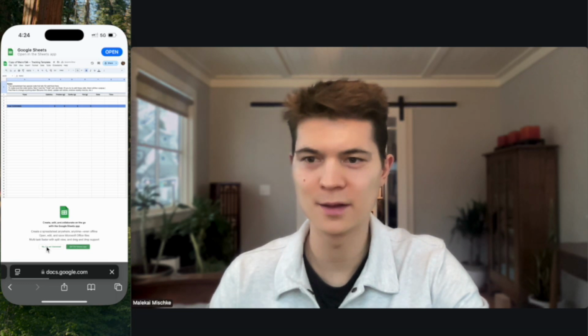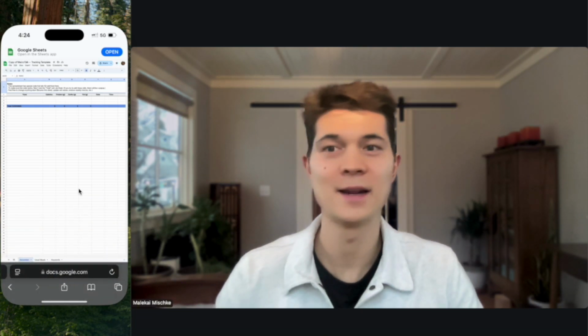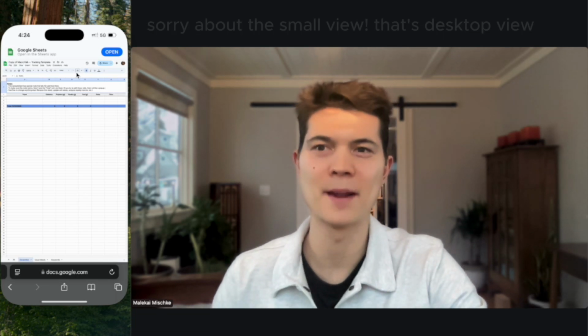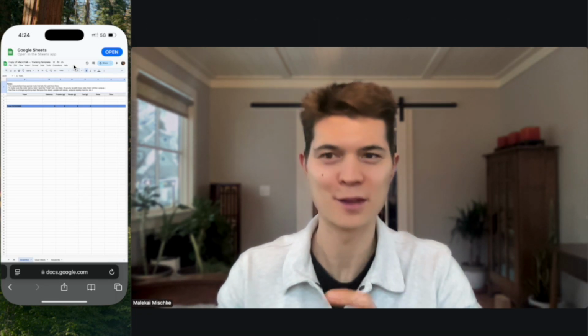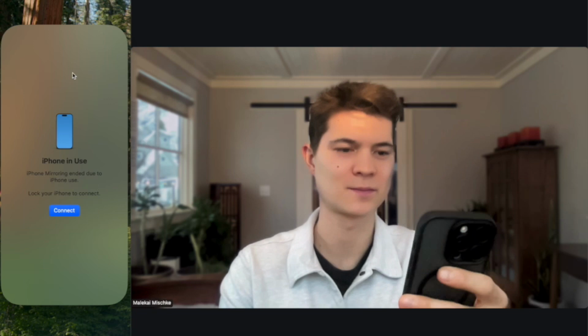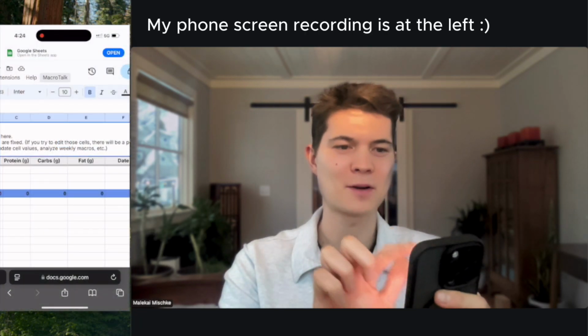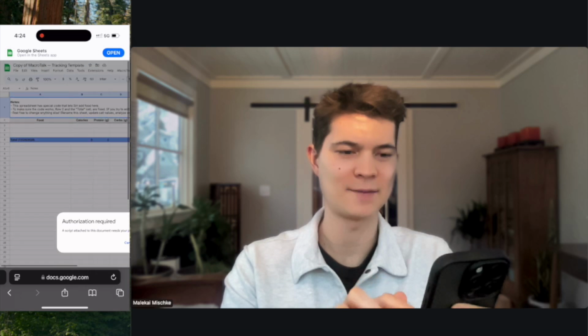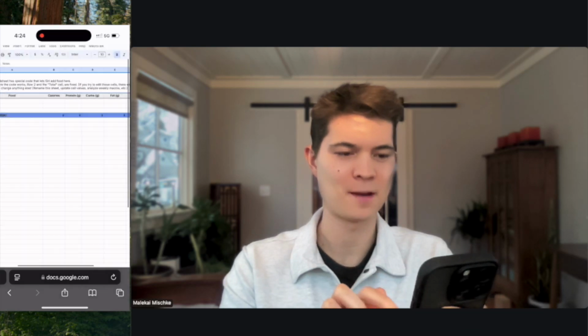You can hit the no down here. And then in about 5 seconds, a setup process will come up where you'll be able to click a menu up here to set up MacroTalk with the sheet. Okay, great. So MacroTalk set up. I have to zoom out a little bit. Okay, cool. Authorization.